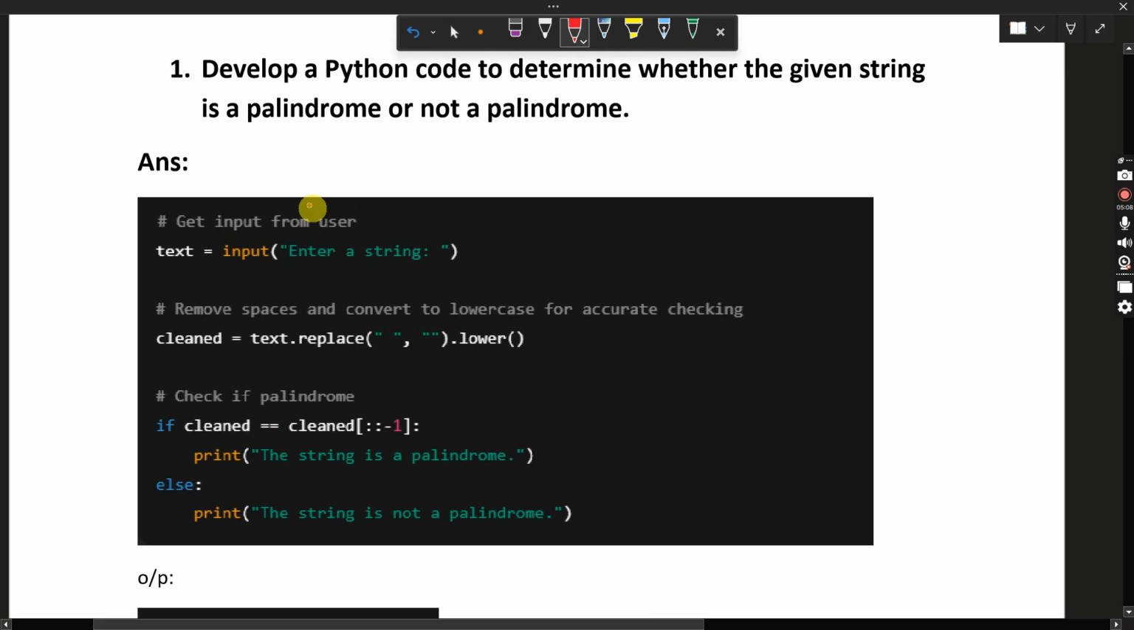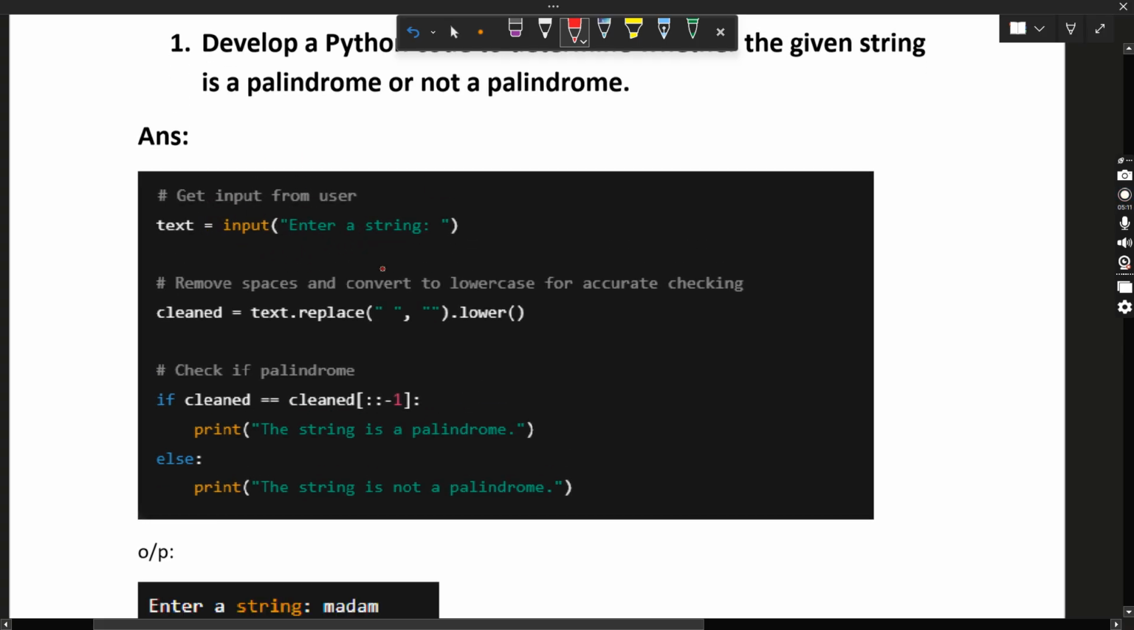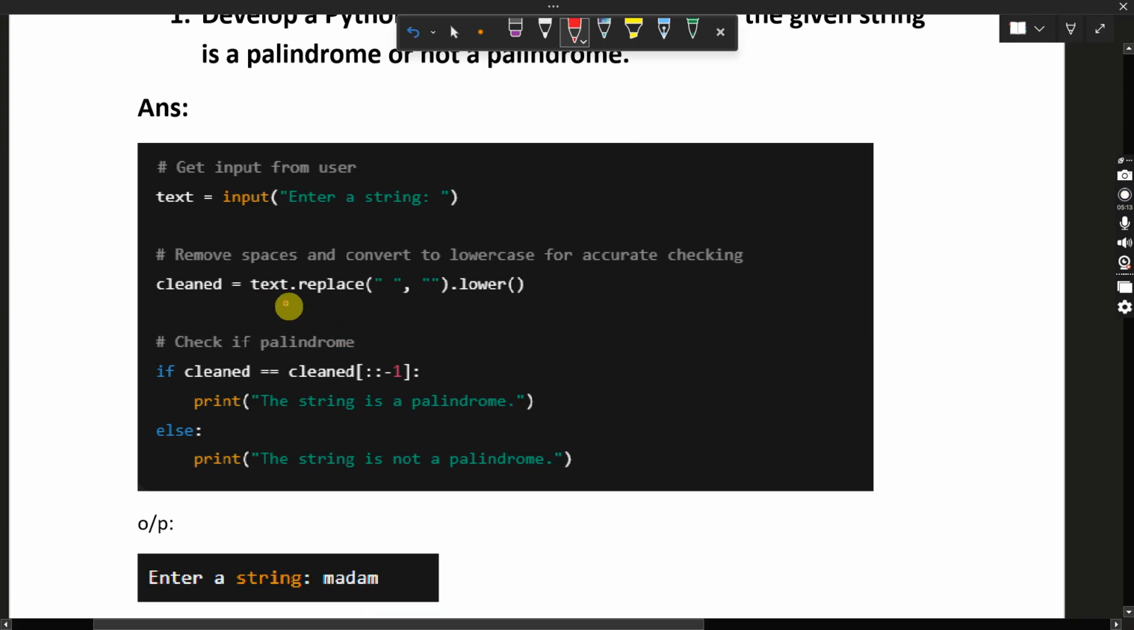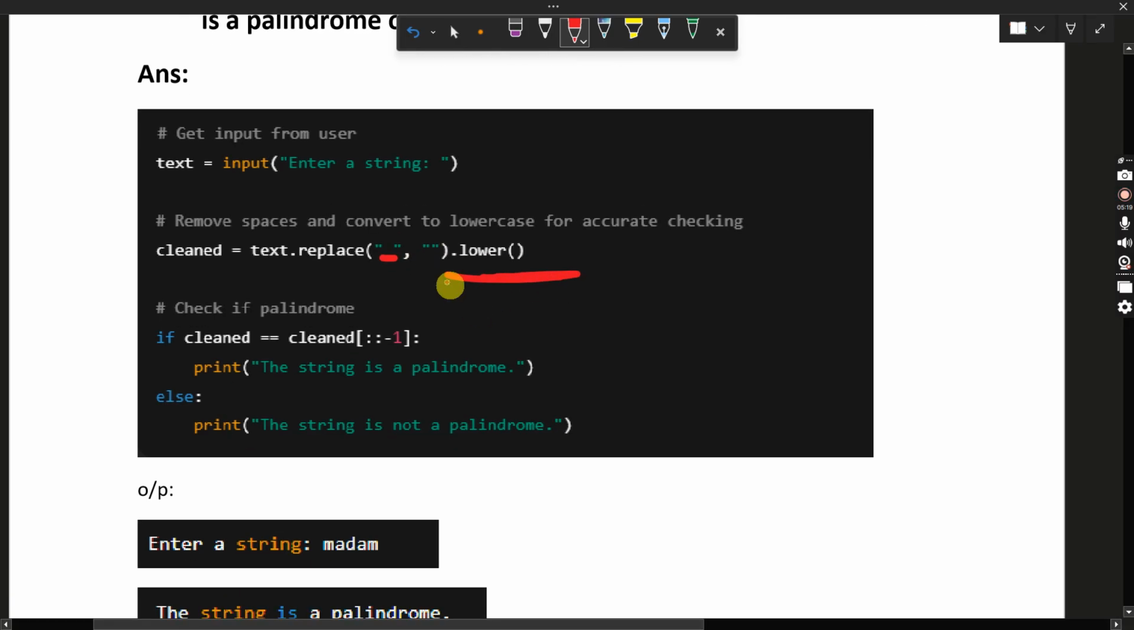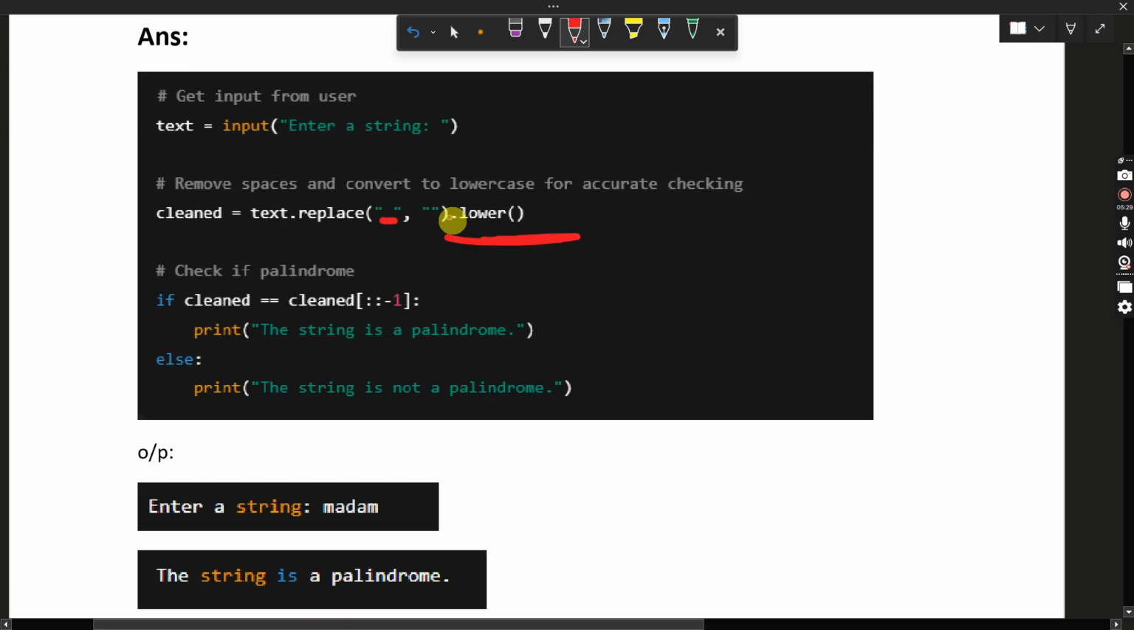Okay, so just see, text is equal to input string, enter a string, clean is equal to text dot replace, that you have to replace this gap with this one, means it should not have any gap. Okay, so dot lower, then you have to lower it. If it is containing uppercase, then you have to convert it to lowercase. Okay, check if palindrome, this is for code readability. Okay, we are increasing the readability of the code so that it won't get any error.